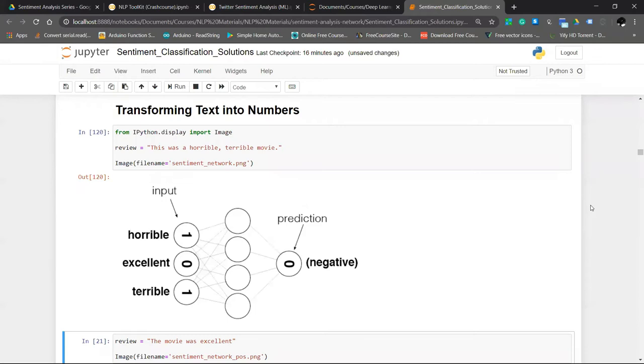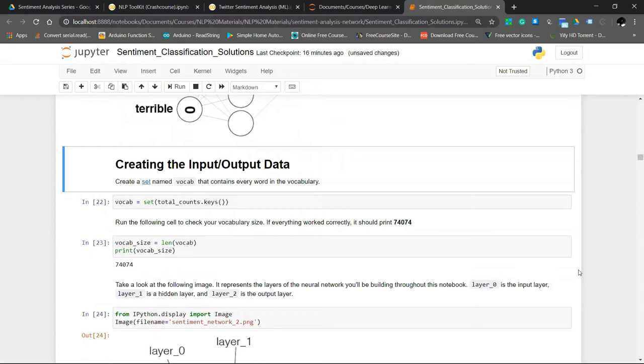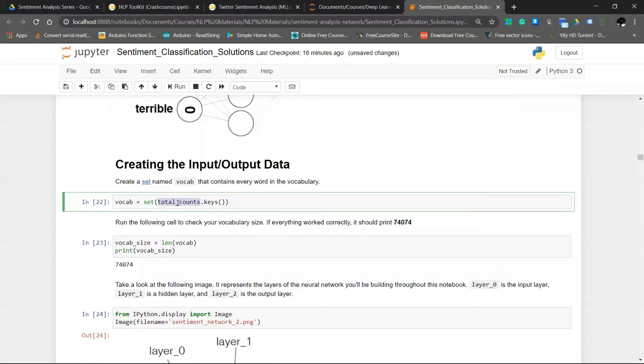Okay, let's just go straight to it. First, to create the input data, you have to have what they call a corpus. That corpus is going to contain every word in that particular reviews data set you have. You can simply do that by just creating a set. Now, you remember that we had total counts. Total counts was the count of every word in the reviews data set, so it contains every word, not just a single one.